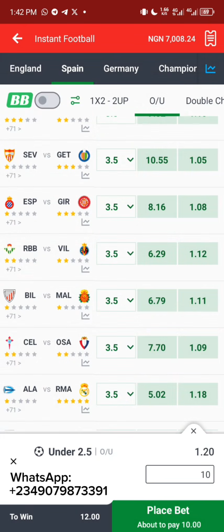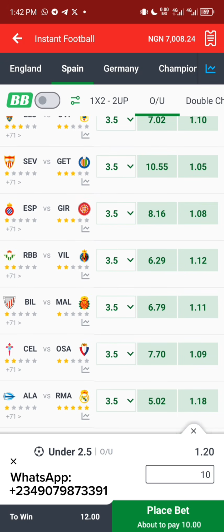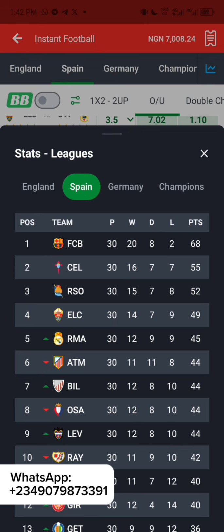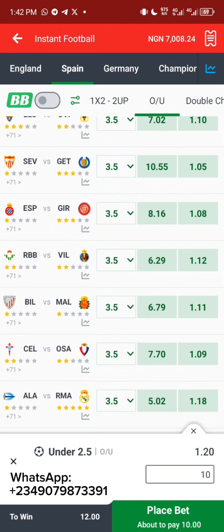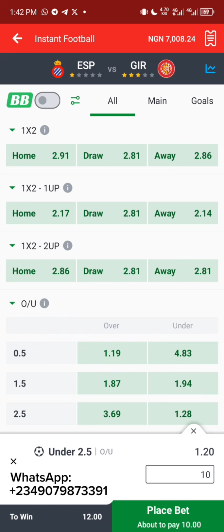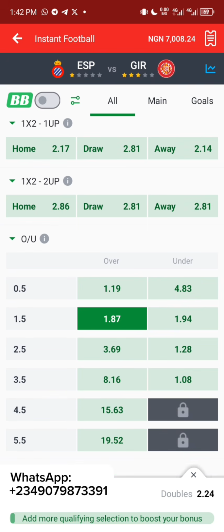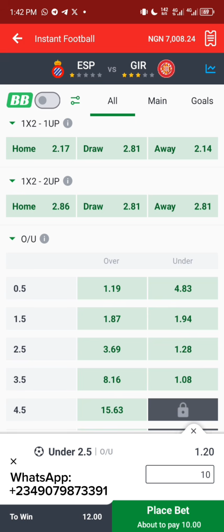As long as they have a bad form, we're going to check if Espanyol and then Girona are among the top 5. Espanyol and Girona are not among the top 5. So what I'm going to do right now is go over here and check if this is above 2 odd. But unfortunately, this is not above 2 odd. So since this is not above 2 odd, we can't go with it. We just have to follow proper instruction.